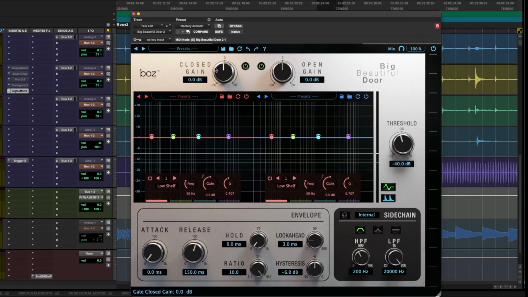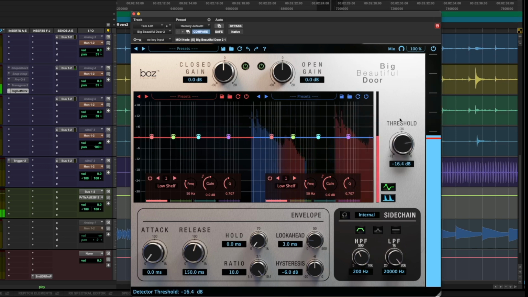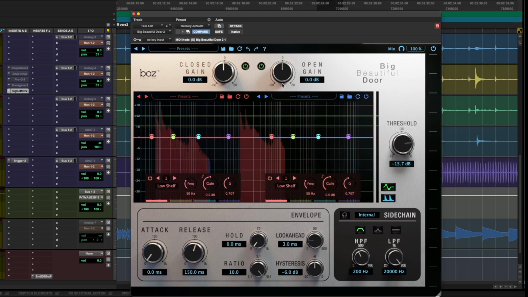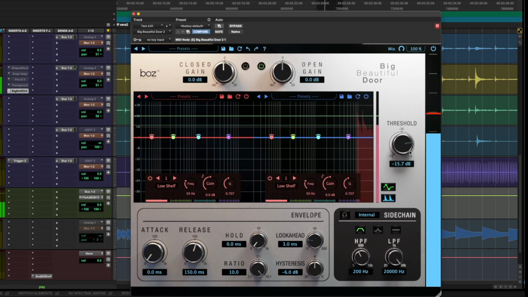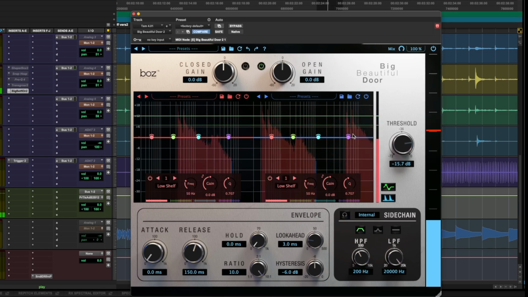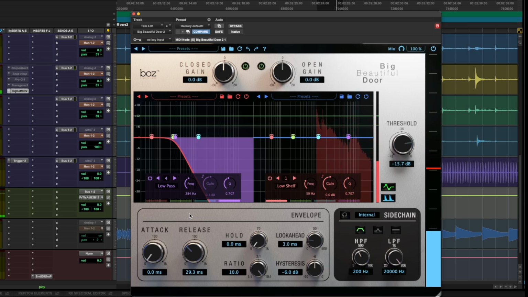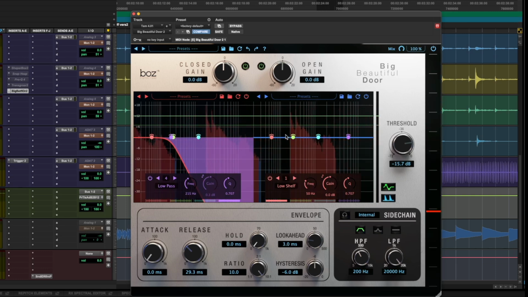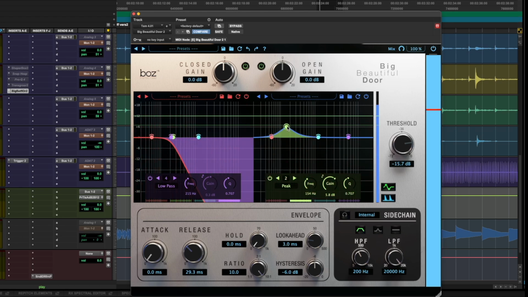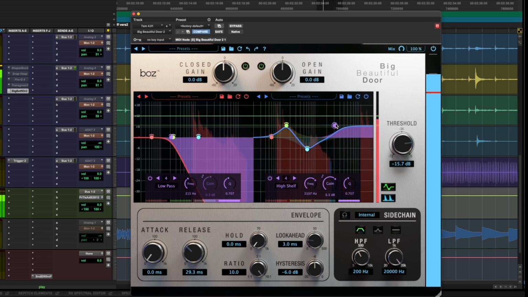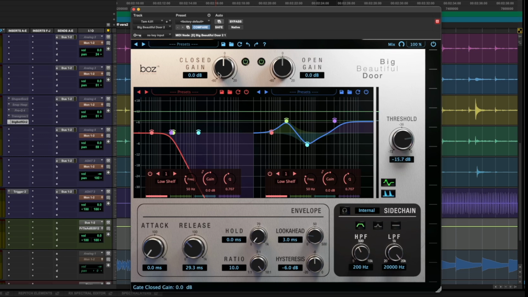The last method here is using Big Beautiful Door, because here you can EQ the open and the closed gate differently. Figure out the threshold. Let's turn off the closed gate. And adjust it so it only catches the transients. And now let's add the closed gain back in and put a low pass on the closed gain. And maybe EQ the open gain. Big Beautiful Door before and after.